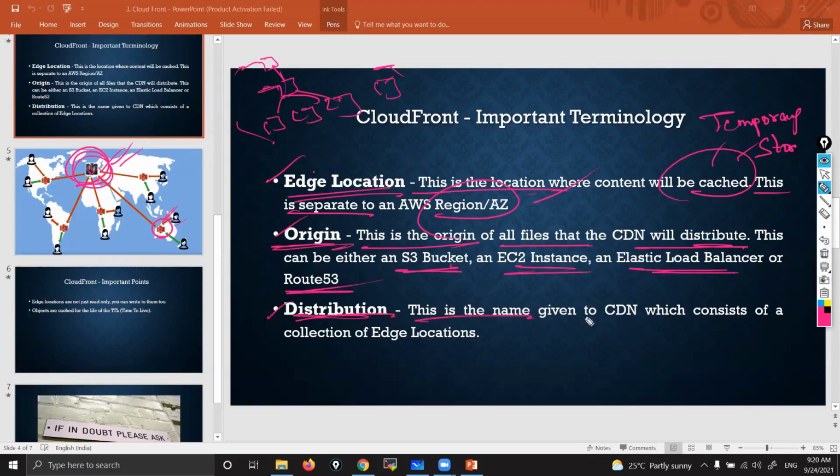Distribution is a name given to a CDN, which consists of a collection of edge locations. So a group of all these edge locations we call a distribution. Group of edge locations we call a distribution. Remember that.